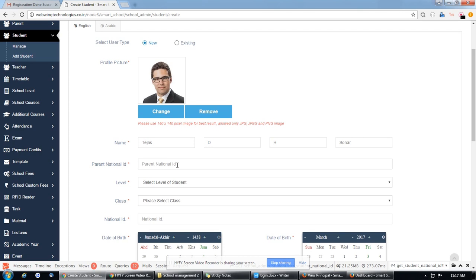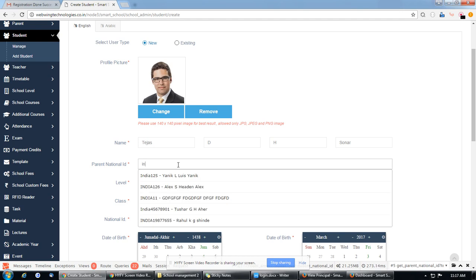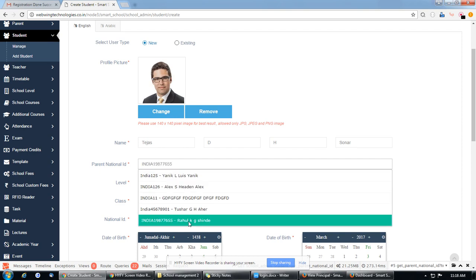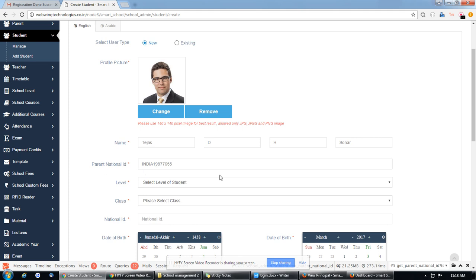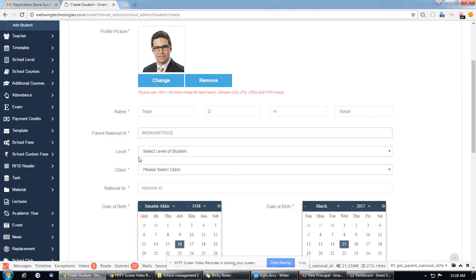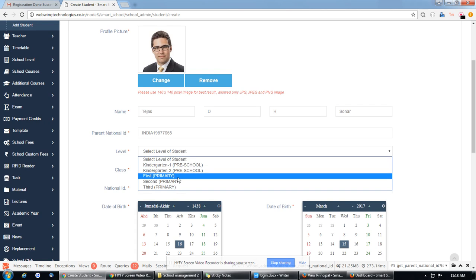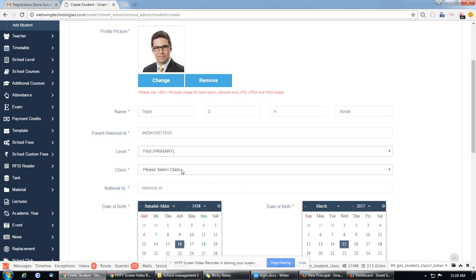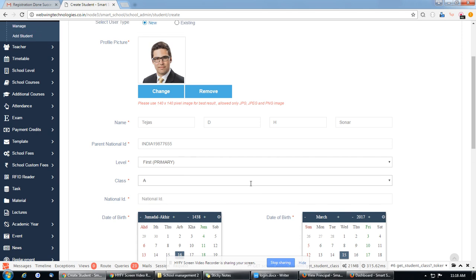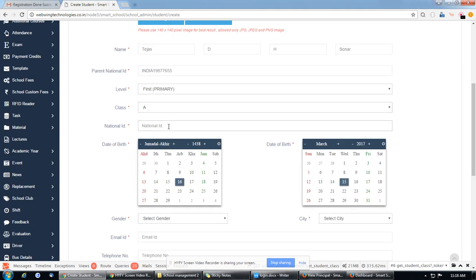Then you have to enter the parent national ID. We have just created one parent, so we have to add their national ID here, so that the student is going to be added under that parent. We have created the parent, which is Rahul Shinde. So we have to select his email, his national ID, and then select the student level. First primary. I will select first primary, then class for the student, national ID, the student unique national ID.